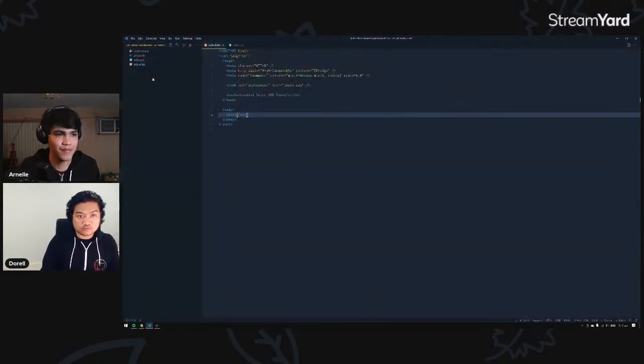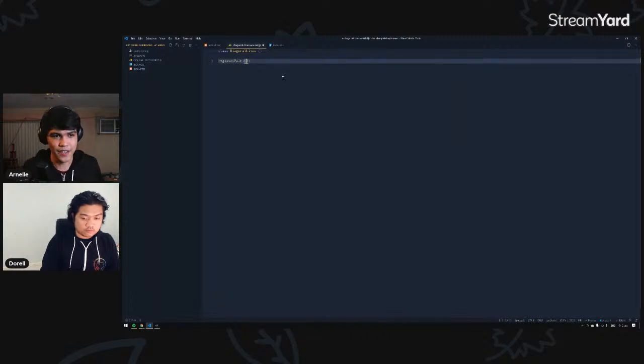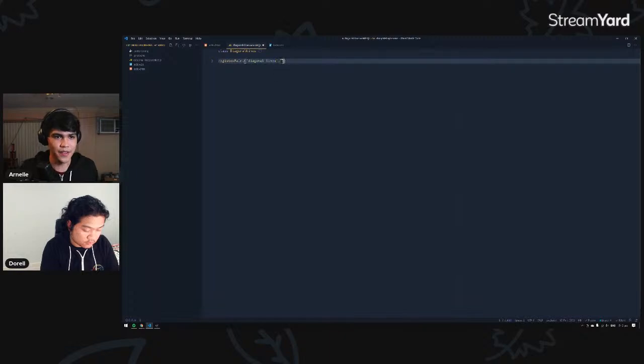So let's call it diagonal-lines-worklet.js. Okay, so here's our worklet file. We need to define a class. You can call it whatever you want. The important part is we have to register it with registerPaint and give it a name, so lines. This will be the name of our worklet when we use it in CSS. And then the second parameter will be the class definition of our worklet.